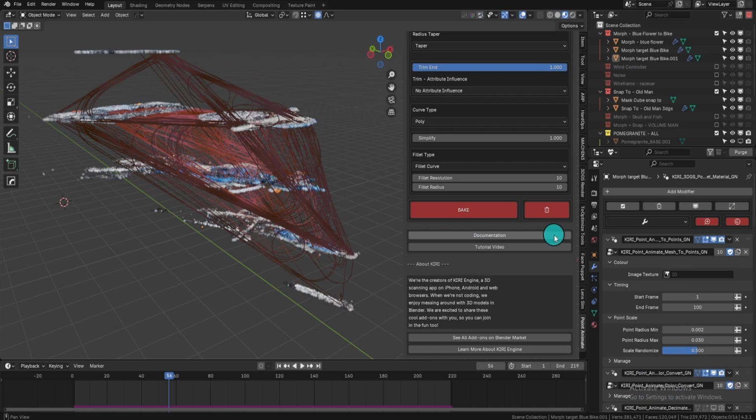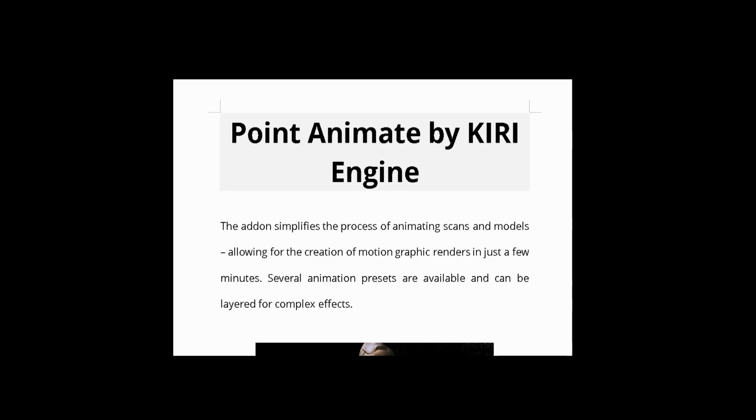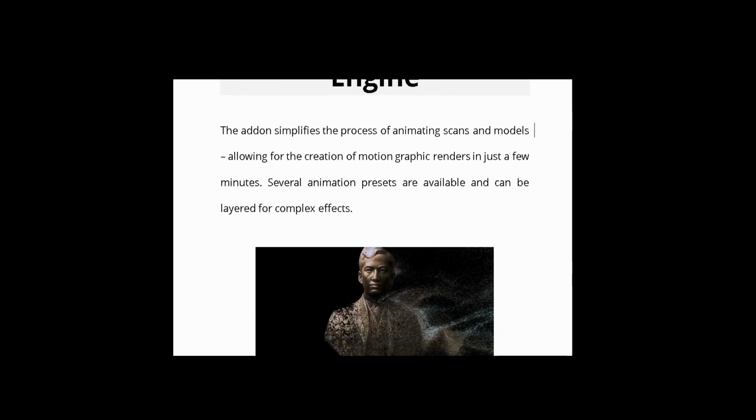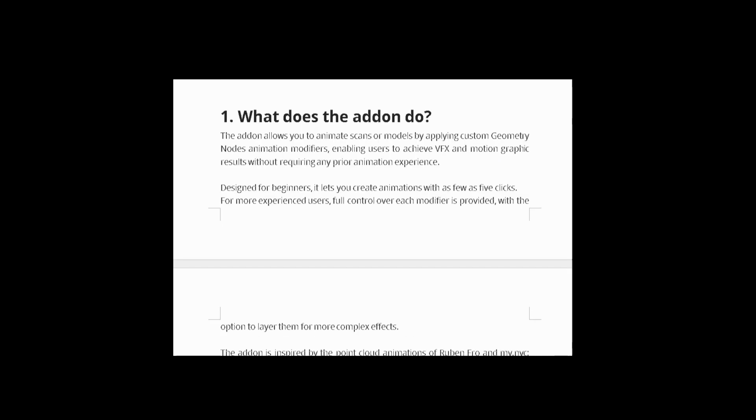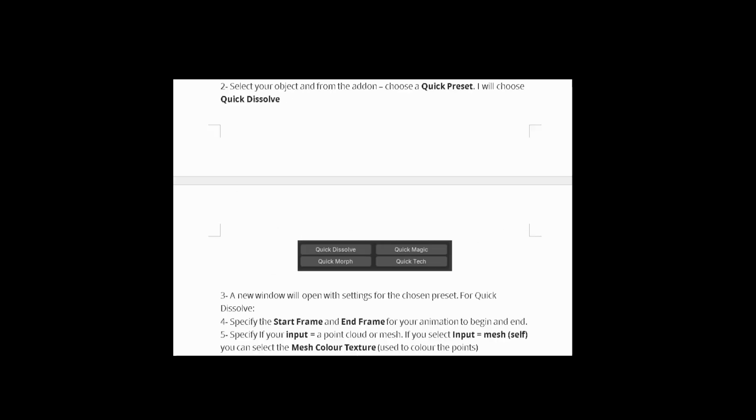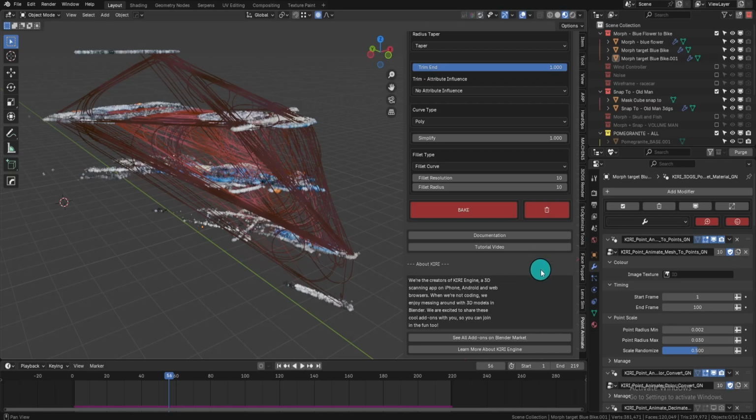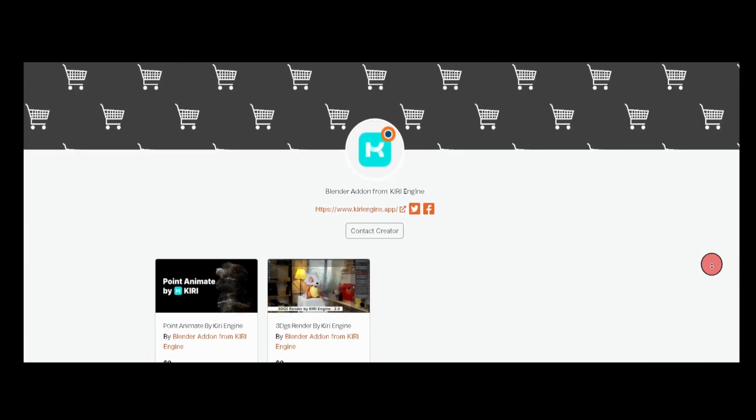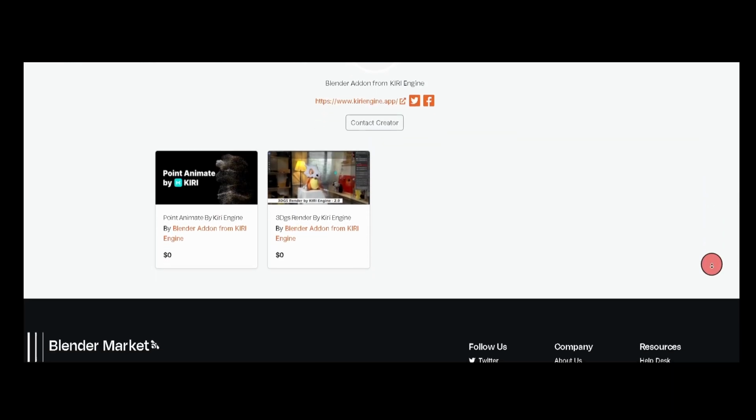Extra resources. If you need any help while using the modifier, the documentation button will launch a web browser opening a page with the add-on's documentation. The tutorial video button will launch a web browser opening a page with this video documentation in case you ever lose it. And See All Add-ons on Blender Market will open a web browser for our add-on marketplace.